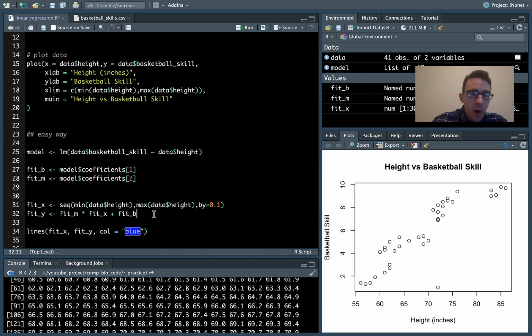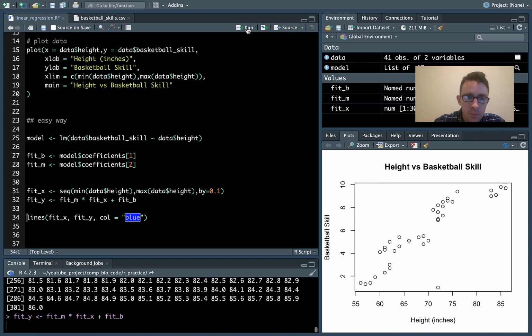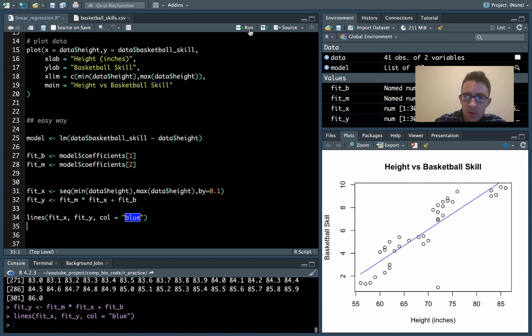Okay, and then the fit Y is just going to be the fit X times the slope plus the intercept. So basically just applying the line formula to every X value you have to get a Y value. Yeah, so now we have the X values for the line and the corresponding Y values, and then we can do a plot like this to plot the line fit.